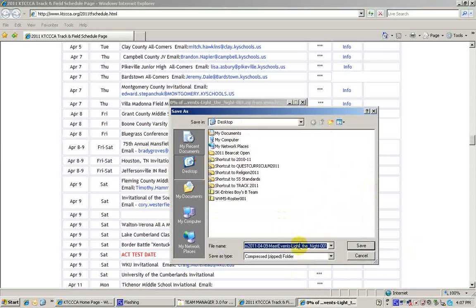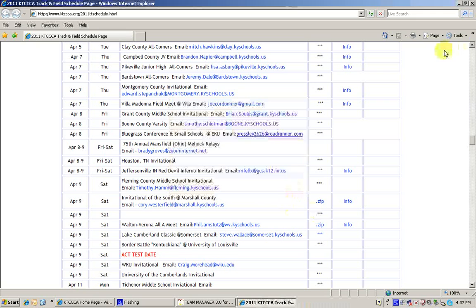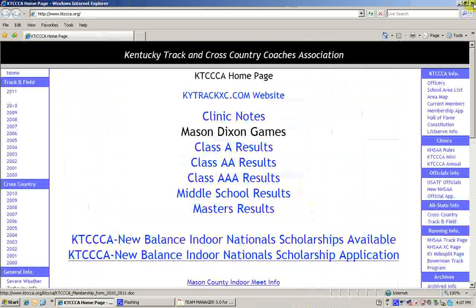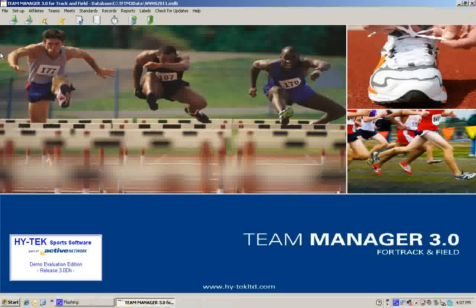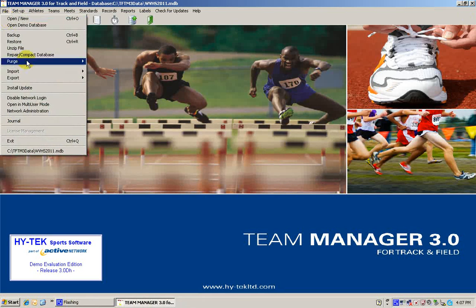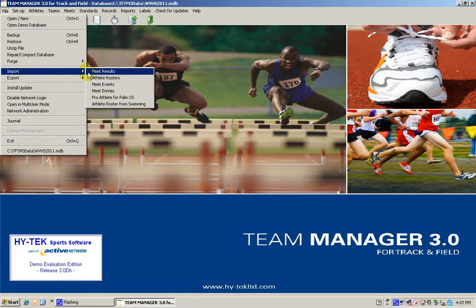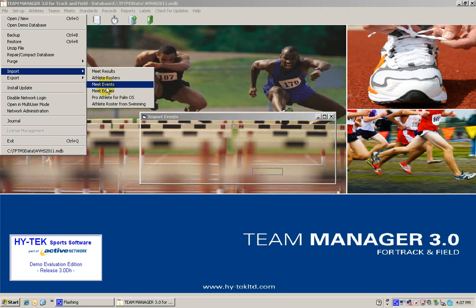So I'm going to right-click it and save it to my desktop. Okay, so desktop. Light the Night is what it's called. I'm going to save that there. We'll close that, and we can exit out of here. Now back in Team Manager, I'm going to import the meet into my Team Manager. So I'll go to File, go to Import, and I want to import the meet events, so the different events at this particular meet.